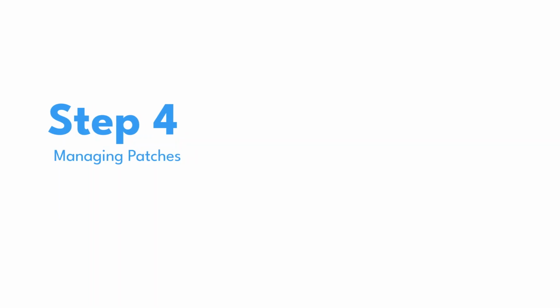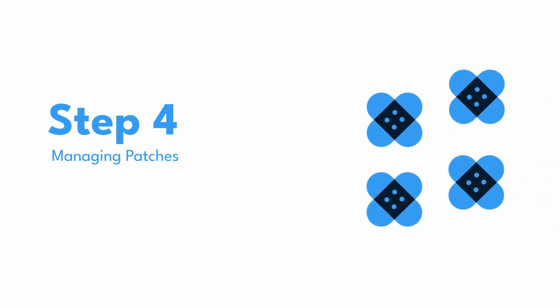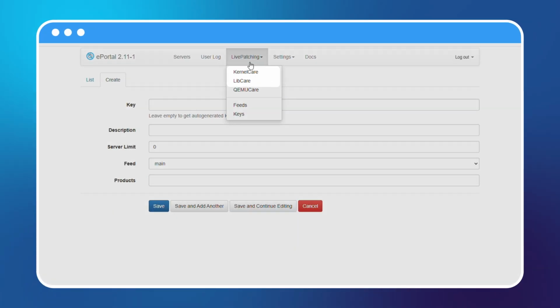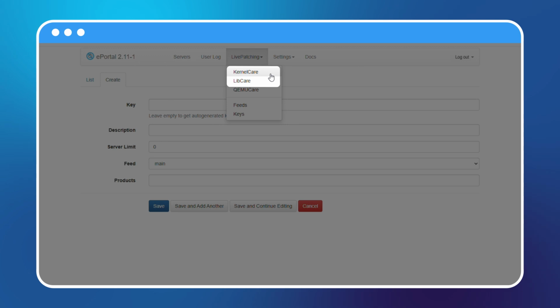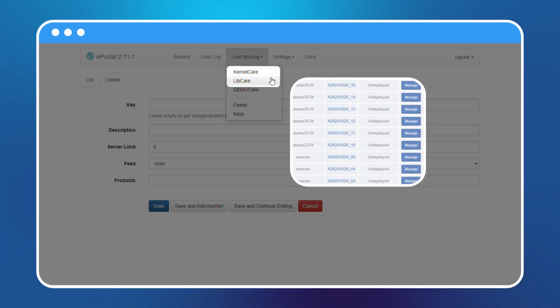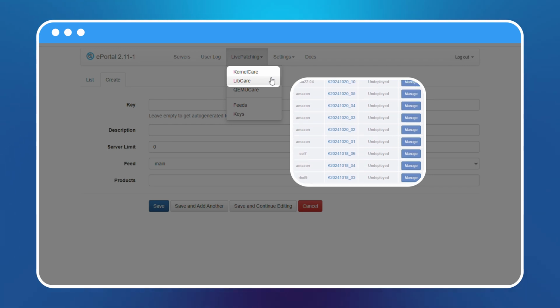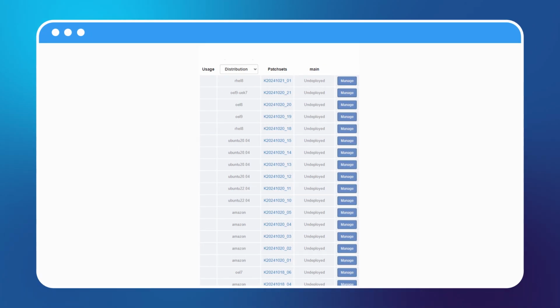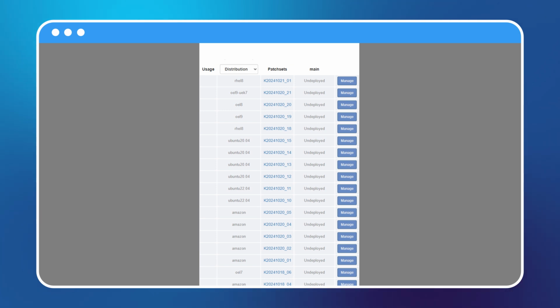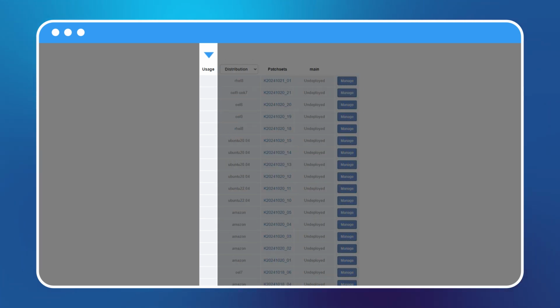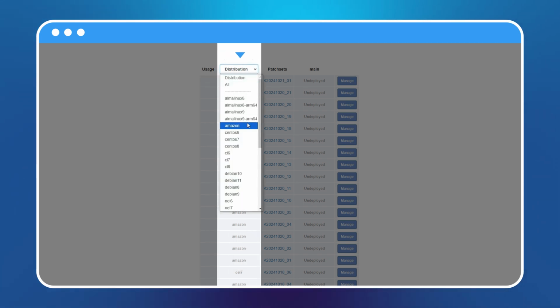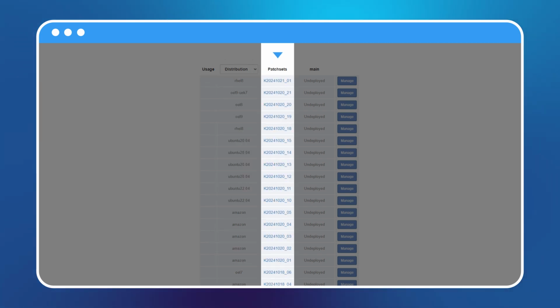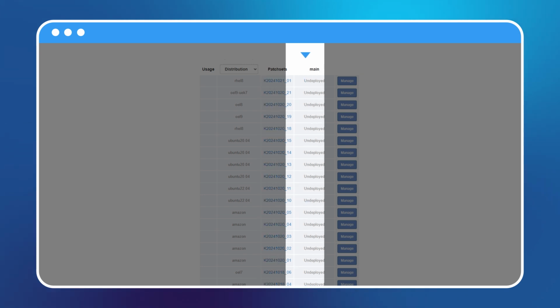Step 4. Managing patches. Now let's look at how to manage patches. In the top menu, you'll see Patches, where you can view both kernel care and libcare patches. This is where you'll manage the release of live patches to the feeds you created earlier. Let's focus on kernel care for now. Under Patches, you'll see a list of available patch sets along with columns for usage, the number of servers using a particular patch set, distributions, the OS kernels included in the patch sets, and the release date for each bundle.